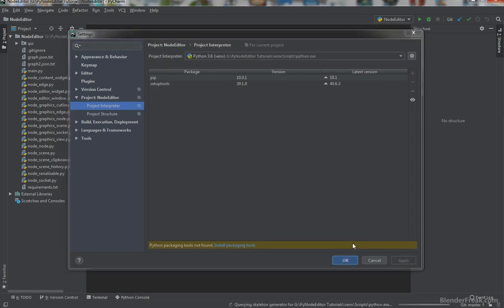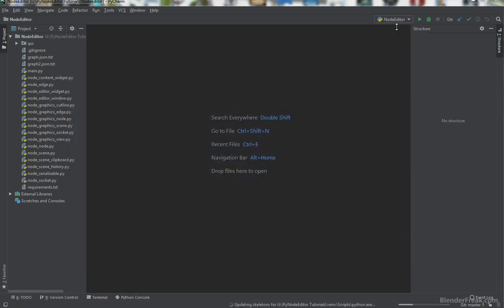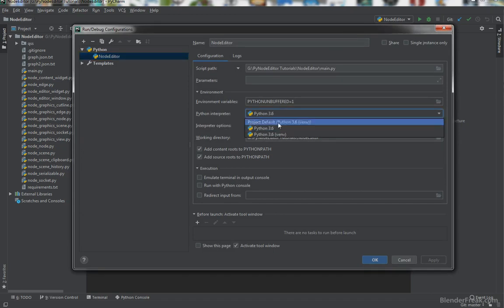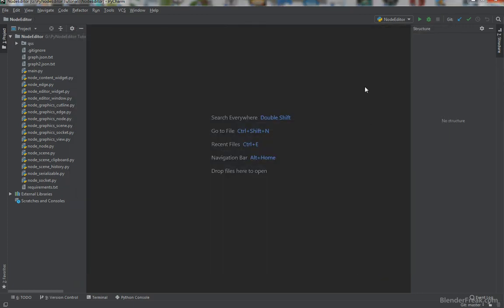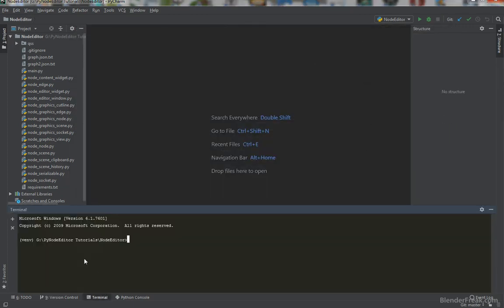So apply, OK. I will make sure that this configuration is using the virtual environment. So this is the project default. Apply, OK. And when I run up the terminal, you can see I'm already in my virtual environment. So if you are not, you can go up to your virtual environment, in my case it's here, to the scripts, and activate. If you are on Linux, you need to use source, space, and the path to the activate script. So this will activate the virtual environment itself.